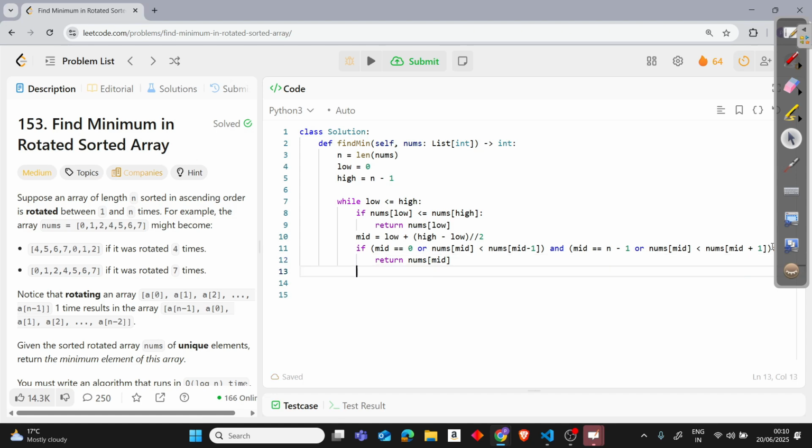But what if this is not the case? Then we will check whether my left half is sorted or not, because we know that at least one side is sorted. So check for left sorted or not. How can we check whether my left half is sorted? By checking if nums of low is less than or equal to nums of mid. Again, equal to is needed, because low and mid can be at the same position.